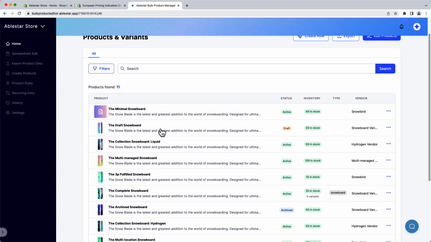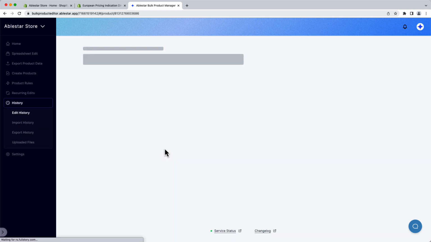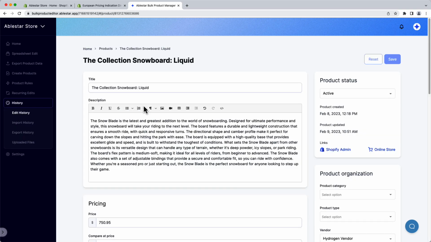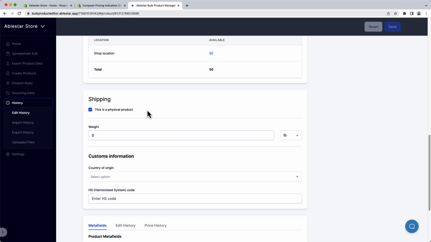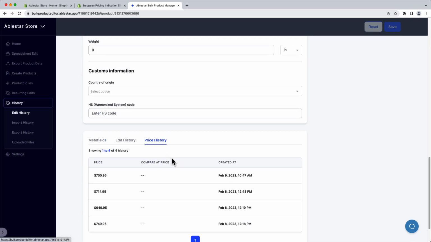Fortunately, you can use the Ablestar Bulk Product Editor to track and update the prior price of a product. After you've installed the app, it will keep a log of the price changes for all your products. You can use this information to display the product's prior price.